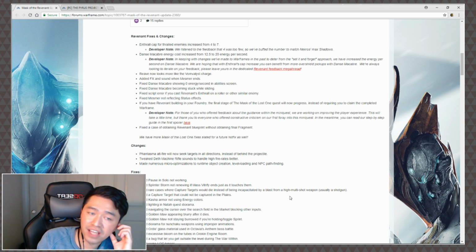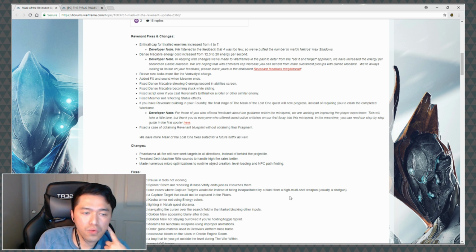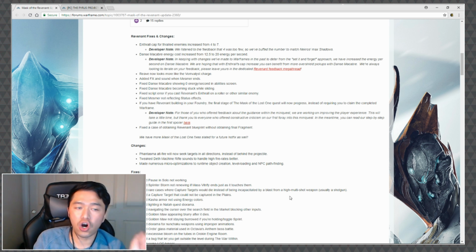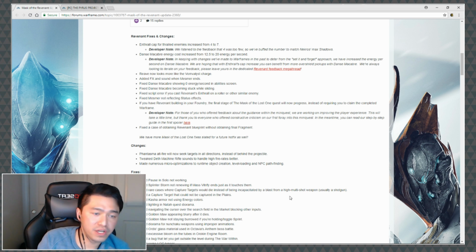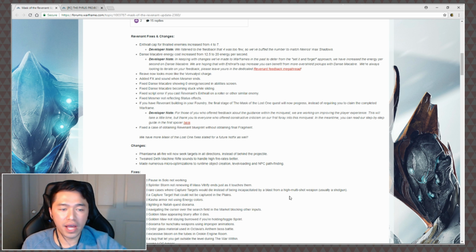Now, moving on to the Phantasma alt fire, I think this was the only other thing that I really felt was worth noting. I'm looking at it really quick to see if there's anything else, but they did say that the Phantasma alt fire now seeks targets in all directions instead of behind the projectile, which will definitely be nice. So give me 1 second, I'm going to jump in the Simulacrum and we'll see how all of those Revenant changes feel, and then we'll take a look at the Pyrus Project notes.